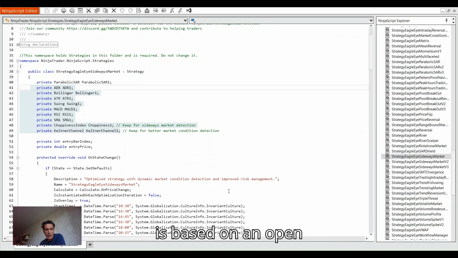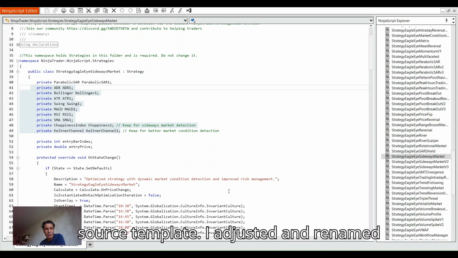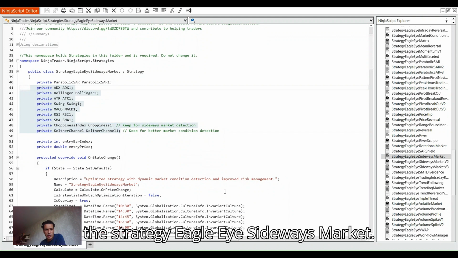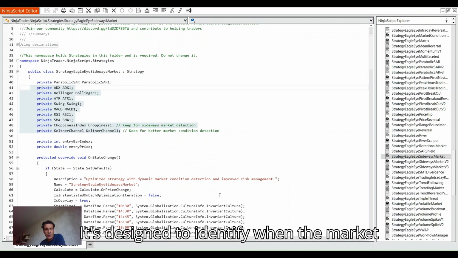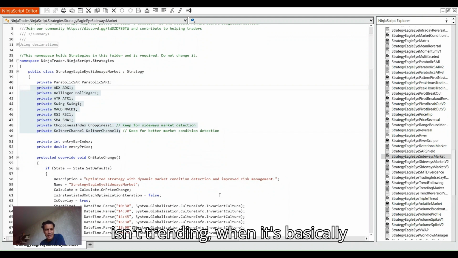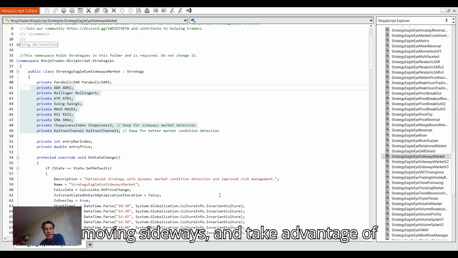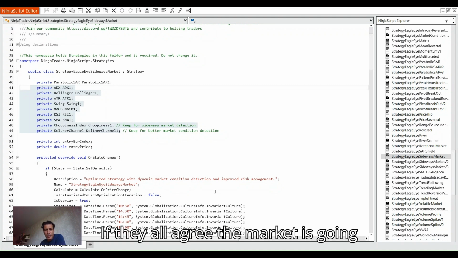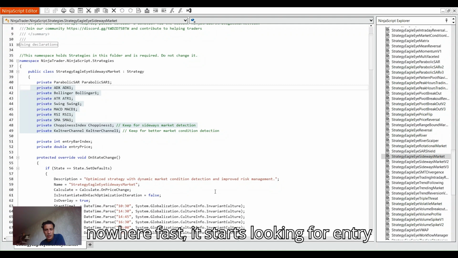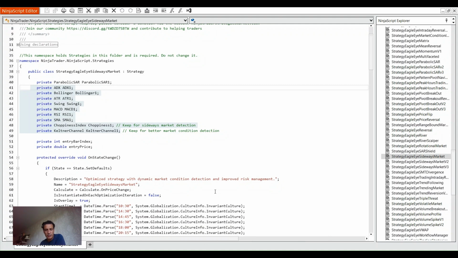The strategy is based on an open source template. I adjusted and renamed the strategy Eagle Eye Sideways Market. It's designed to identify when the market isn't trending, when it's basically moving sideways, and take advantage of that chop. It checks for conditions using indicators like ADX, Choppiness Index, Bollinger Bands, and the MACD. If they all agree the market's going nowhere fast, it starts looking for entry points.